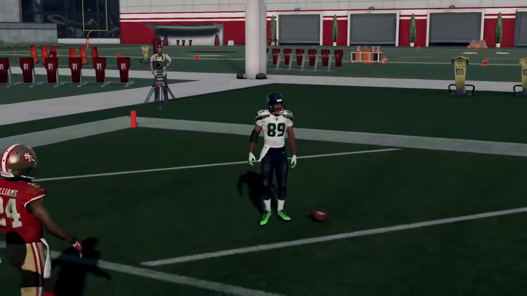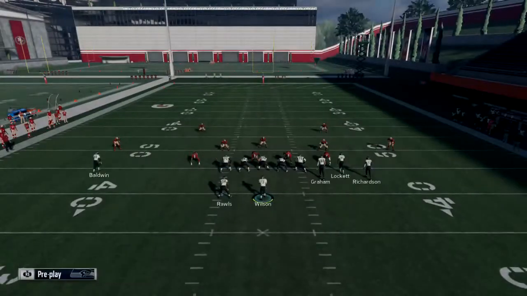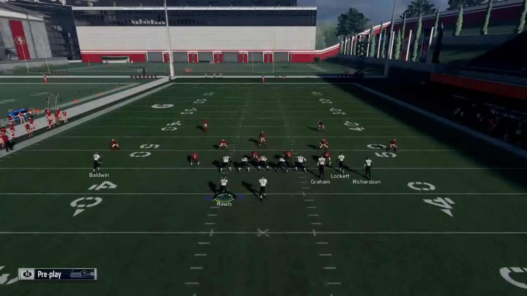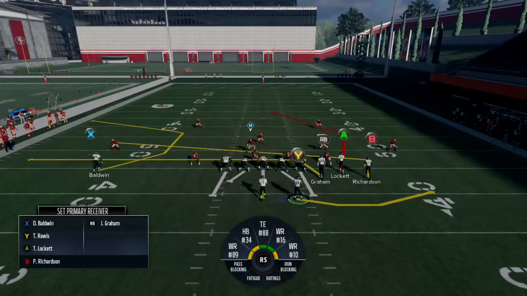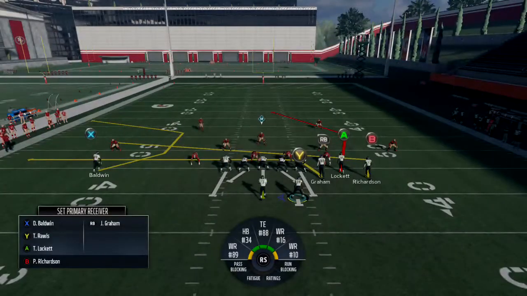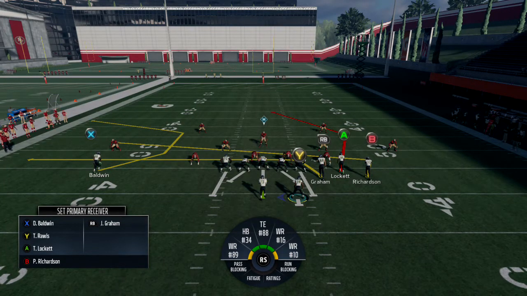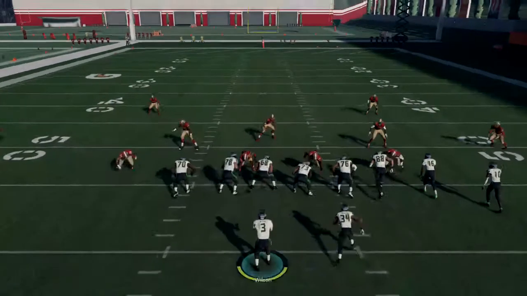Let's do version 2. All right, we're still gonna make the same audible. Drag your tight end. Now we're going to swing your halfback, motion him over. We're gonna block him. You don't have to block him. You can put him on a route if you feel like it. I block him. And now what's going to happen is because of zone logic, cover 2 play, Baldwin is going to draw both the safety and the corner away from the flat. And Graham or Richardson is going to get wide open.